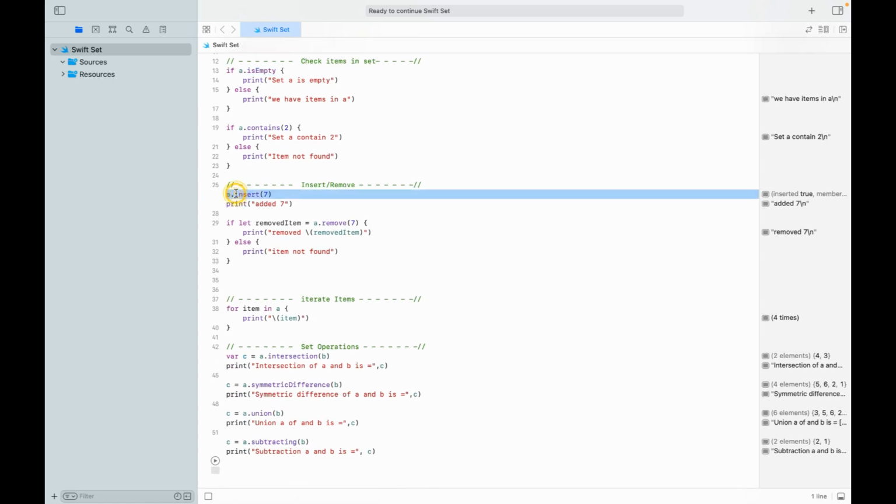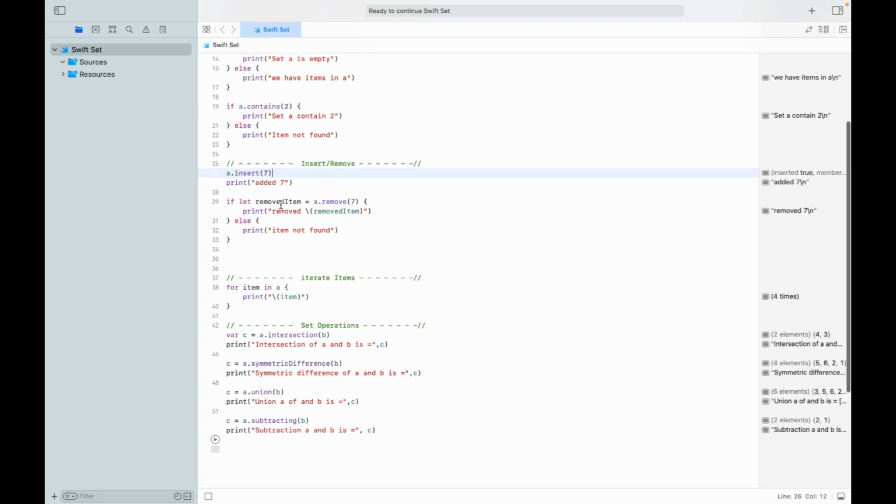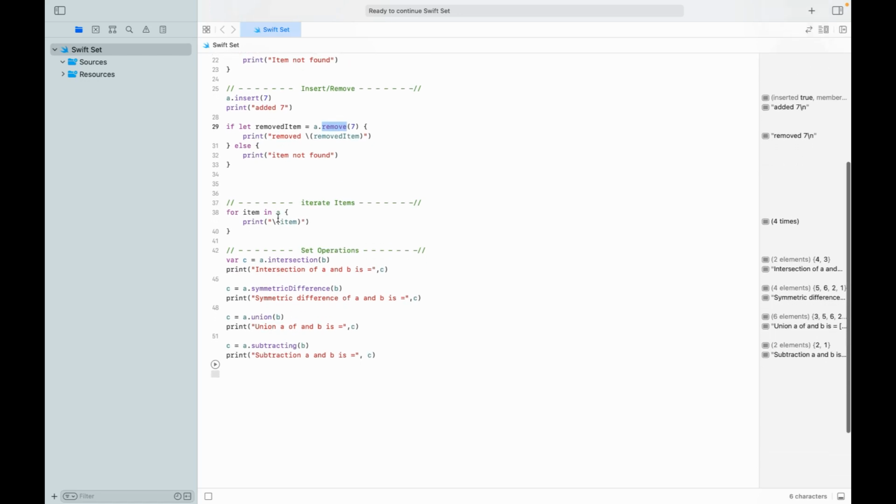Next, in line number 26, we can insert a new item in the set. So we are inserting 7 as a new item. And in line number 29, you can see we can also remove a particular item. Using the remove method, we are removing item 7. Now, if you want to iterate over all the items of a particular set one by one, then use a for loop this way: for item in A, set A, and print the items one by one.